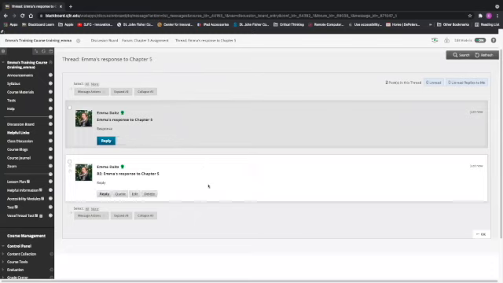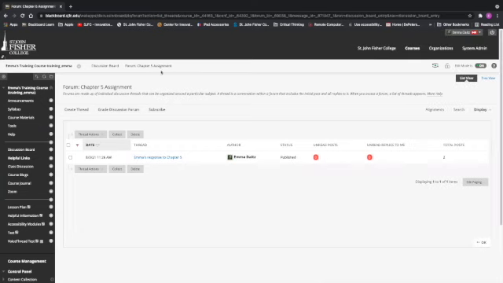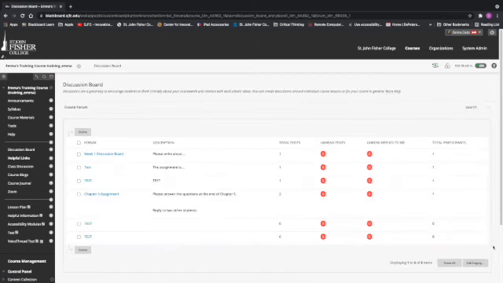So now you can see there's the response to the initial post, the initial prompt, and then there's the reply. And then the OK down the bottom right will always take you back to the forum that you're in. So that'll help you. And then from the forum page, you can hit OK again, and it'll take you back to the discussion board page.